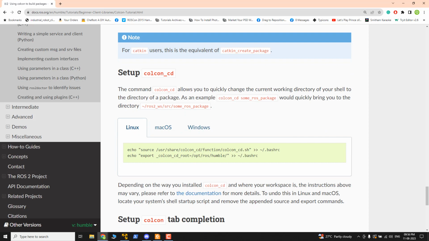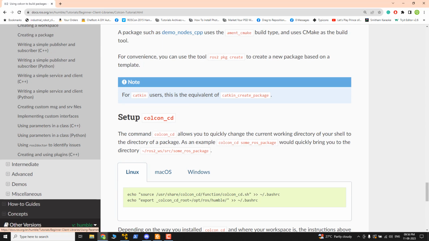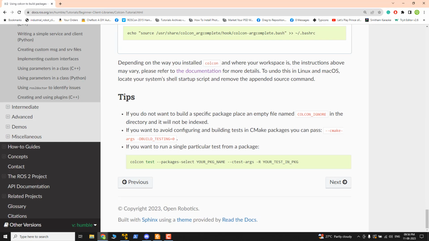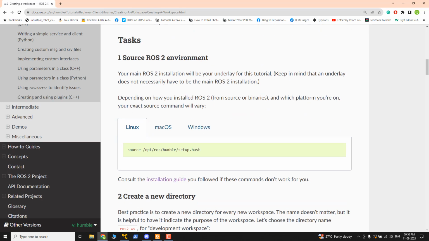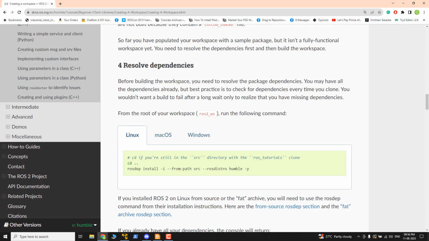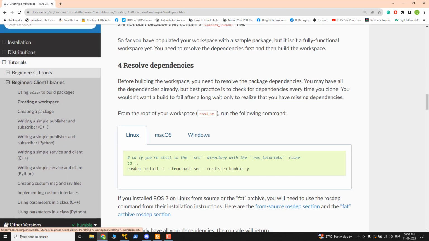Next I will be discussing how to create a package, and then how to put the C++ file and how to compile it. All these things will be the next topic, and we can discuss it in the next class, which is tomorrow.